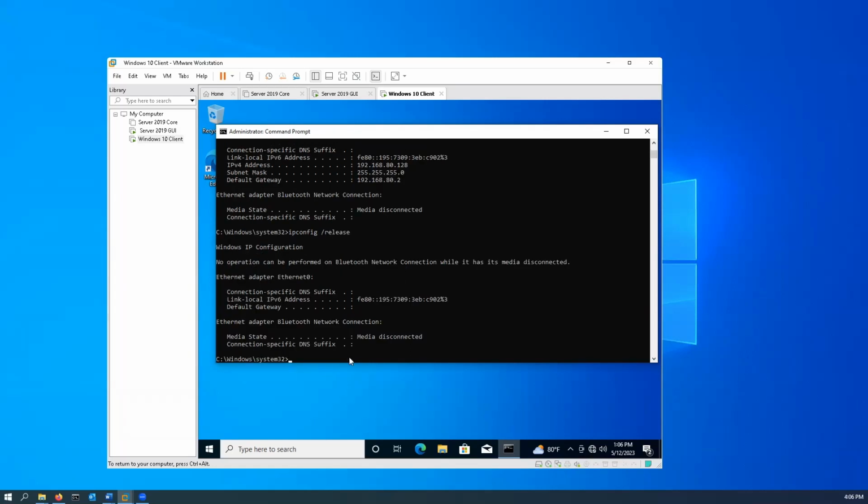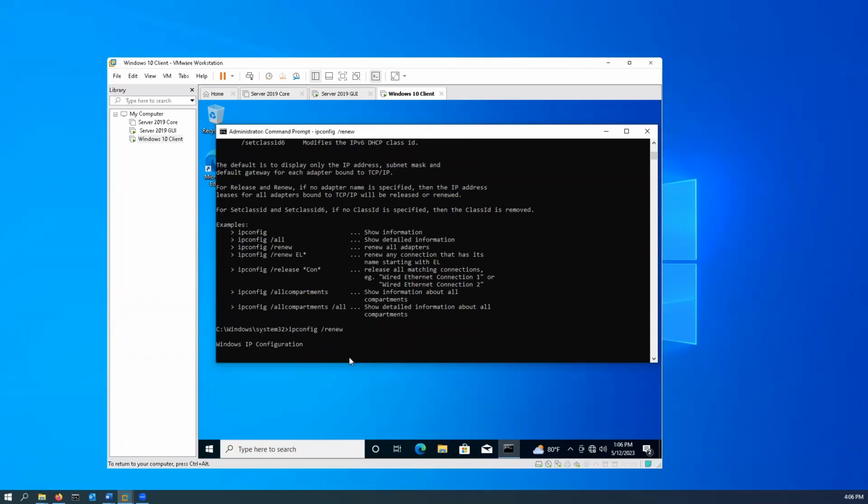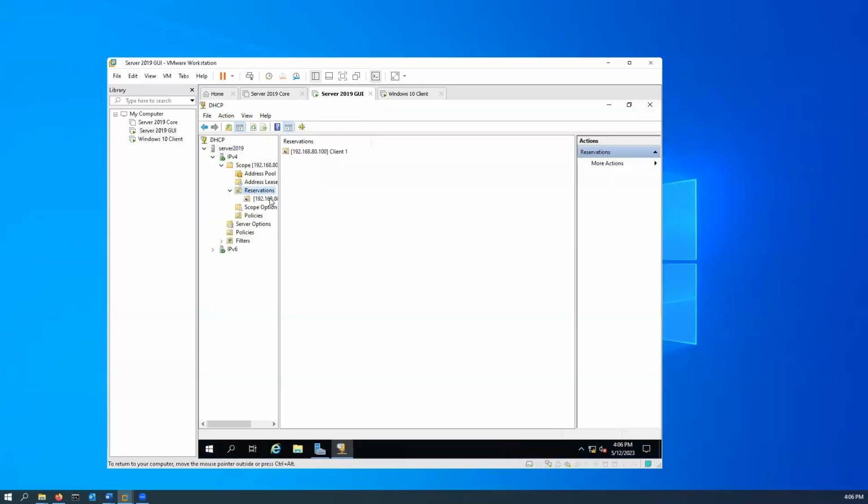So we do the ipconfig /release and the ipconfig /renew. Oops. Renew. And we still have the 128 address. So there's something wrong with our reservation.